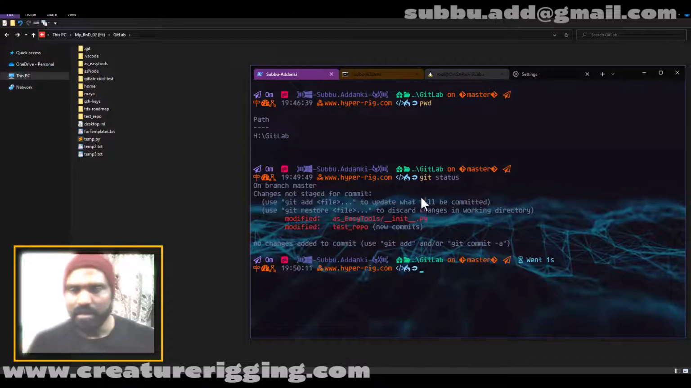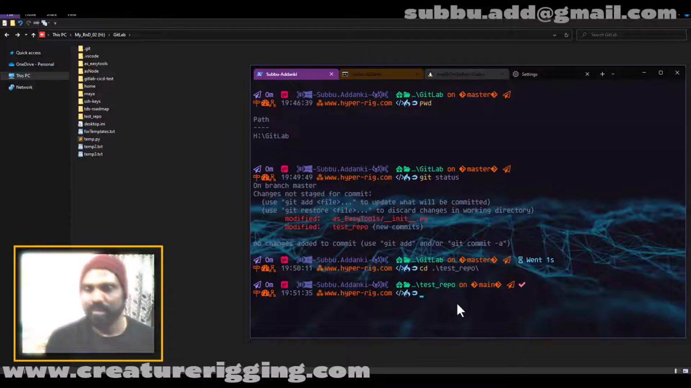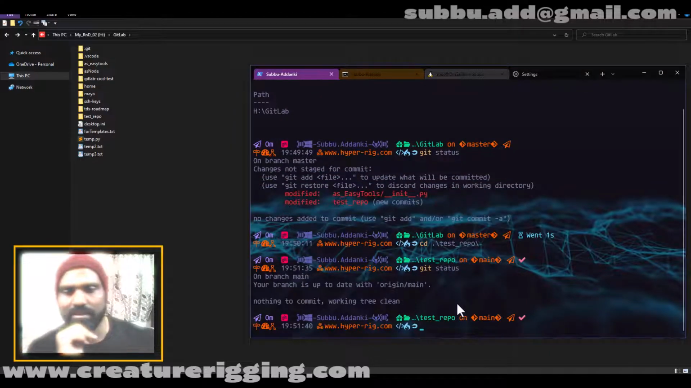In git status, we can see that the current master branch has some updates. It's like some changes are now staged for committing. So this is one thing. Recently I did test repo, and it is showing up here now. Now let's go to the test repo project. Auto completion, we can see it over here once again, and we can try git status one more time, and we can see that this branch is up to date with the remote branch, which is origin.